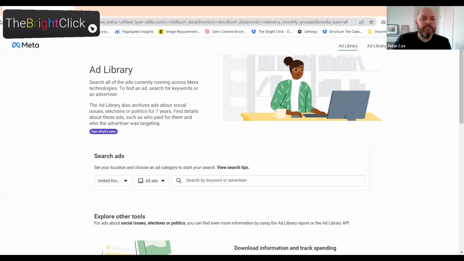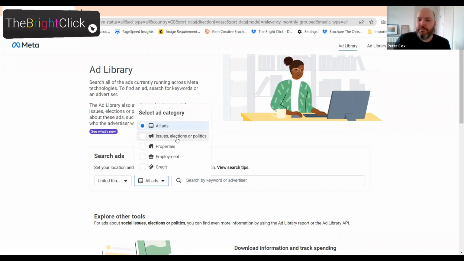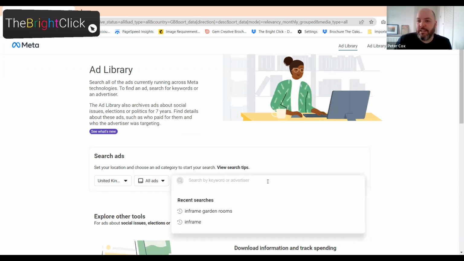So I'm just going to share my screen quickly. It's just facebook.com/ads/library, and basically, it's really simple. You can search for specific ad categories, which Facebook define, but usually you can just click all ads and simply type in a key search term.